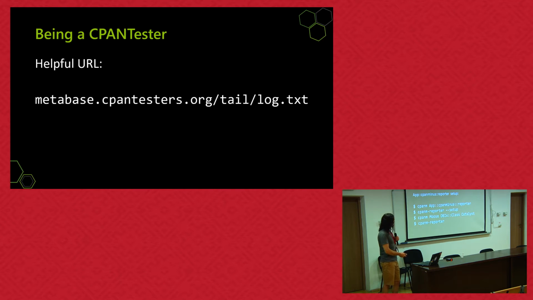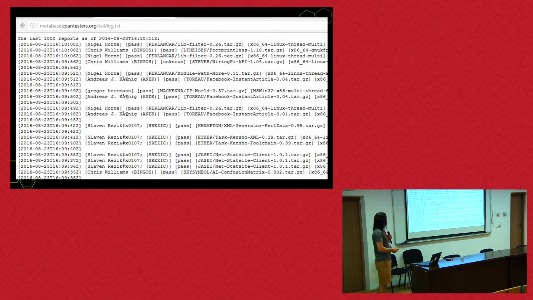Now, here's a helpful URL that leads you to a log of the last 1,000 test reports that have been received at CPAN Testers, and it more or less looks like this. If you ever check this URL, you will see that there are people all over the place there.